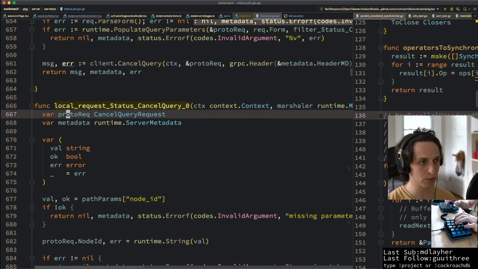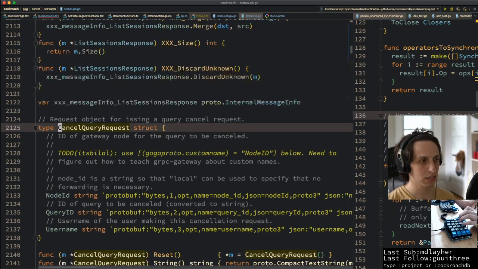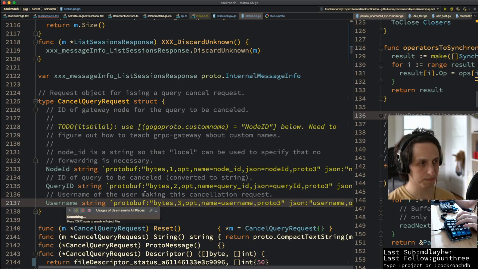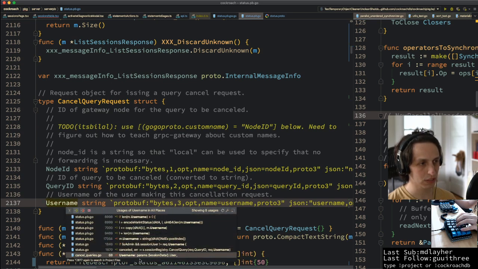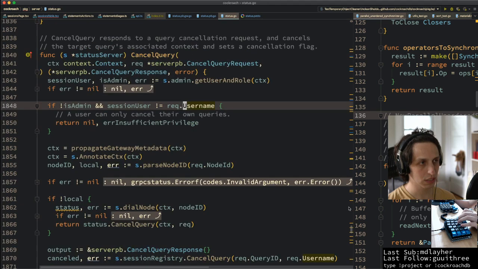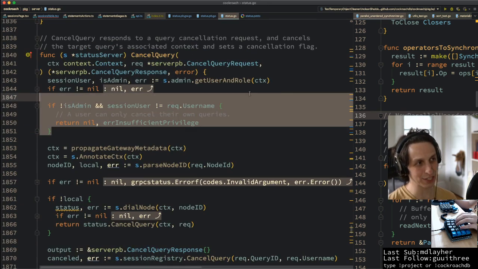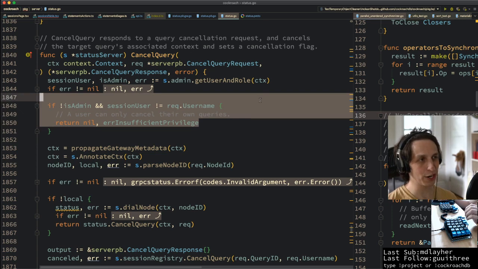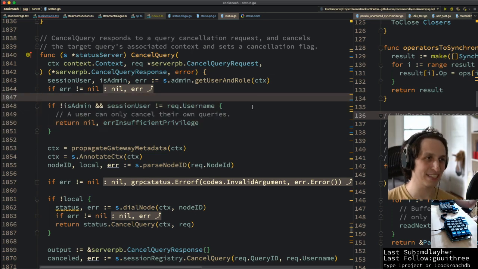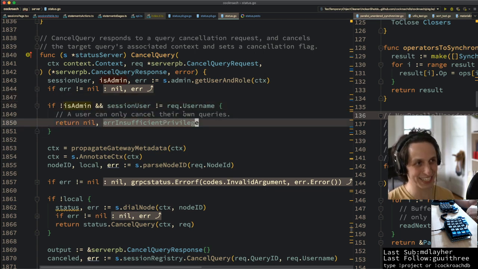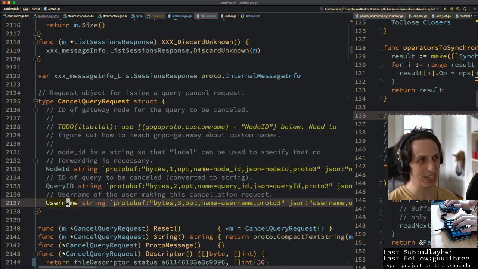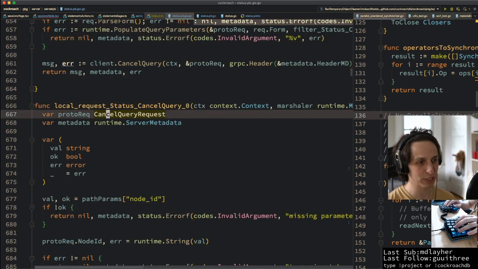I guess it would be, yeah, cancel query request. So username, who looks at this thing? Yeah, I mean, some sketchy stuff. This is some extremely sketchy stuff. I think there isn't really a security problem here, because these status endpoints are not currently allowed unless you're an admin. But we need to fix this. I mean, this is really some janky stuff. It's good to know. I'm going to note that down. Come back to it later for sure.